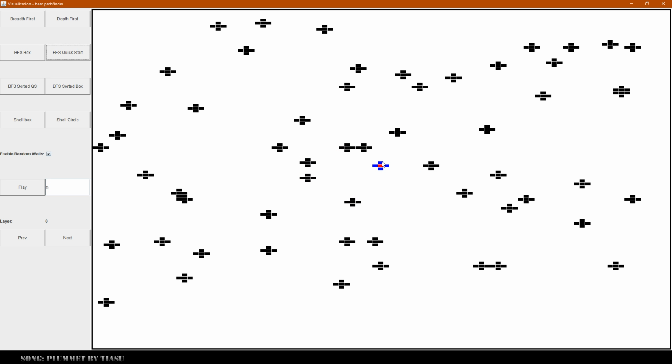Then we did a quick start. Quick start is exactly what we currently use, except we use the sorted quick start down here, so we're using the current version. So we'll play this. This is no different than a normal prep search.